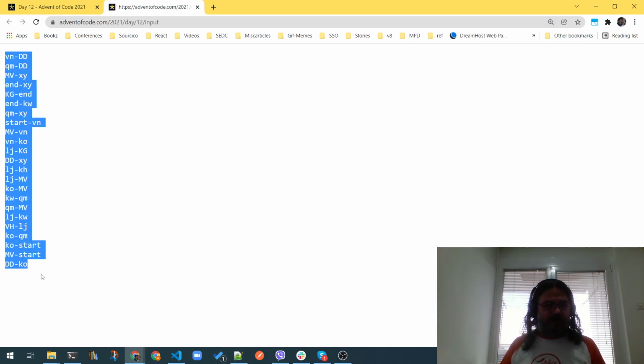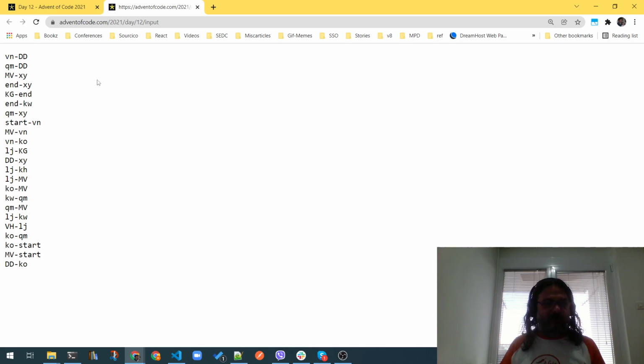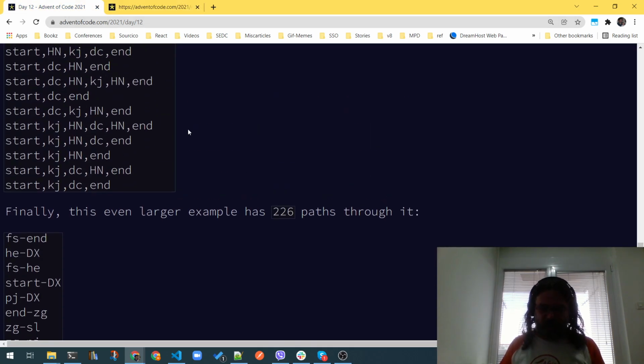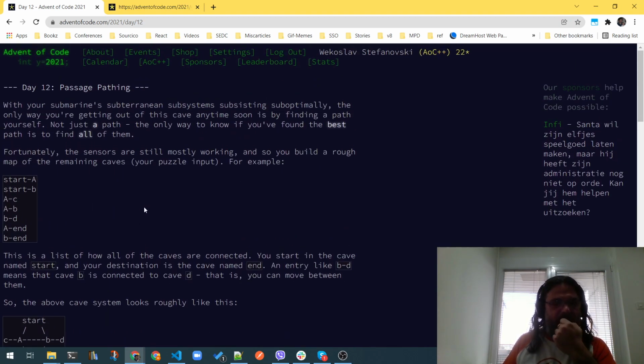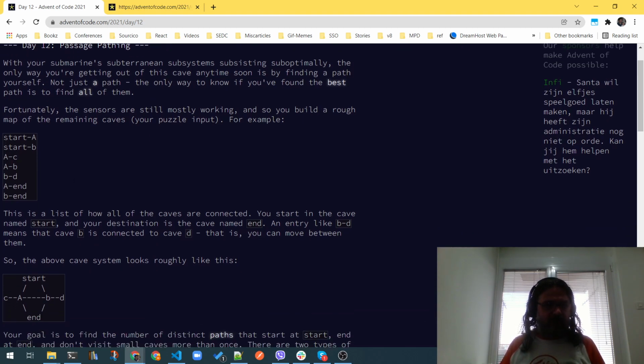So I guess we're given a set of nodes and then we need to do something with them. This is a list of how all the caves are connected. Yep, these are the connections and the nodes are implicit. Basically, everything that is mentioned is a node. So we have start, A, B, C, D, and end.